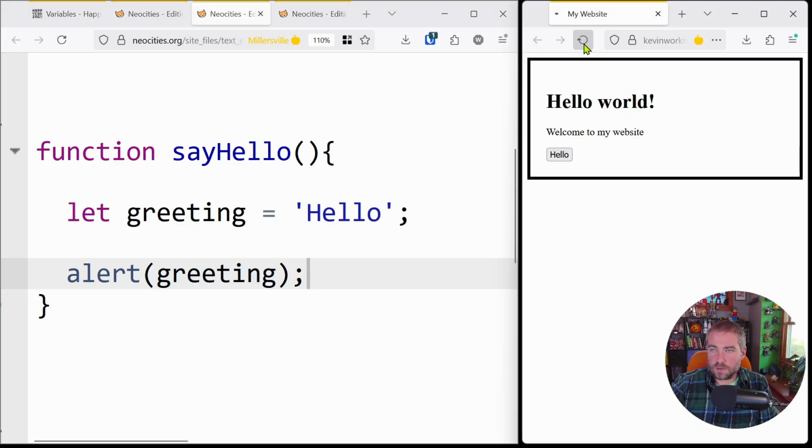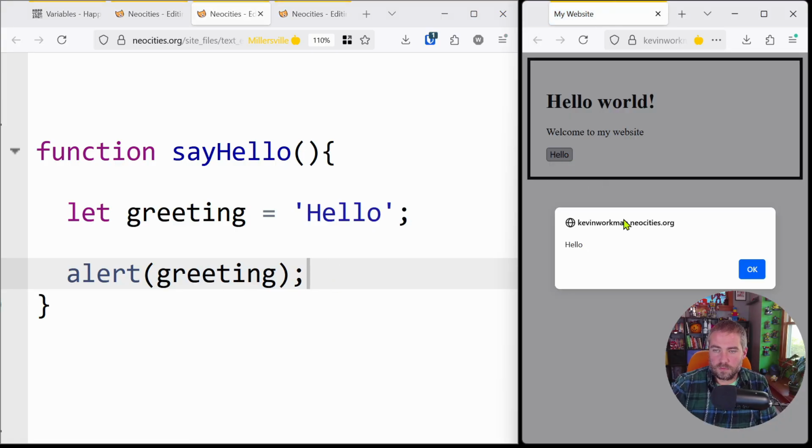So I'm going to refresh and hit the button. And there it is: hello. There's too many hellos on one screen, but that's fine, because what this is showing is that I am creating a greeting variable, pointing it to the hello value, and then passing the variable into the function.